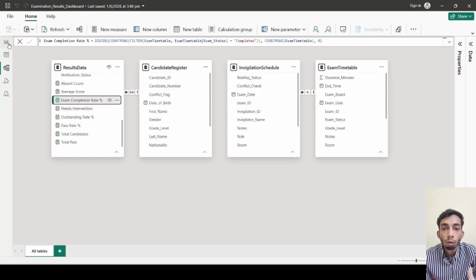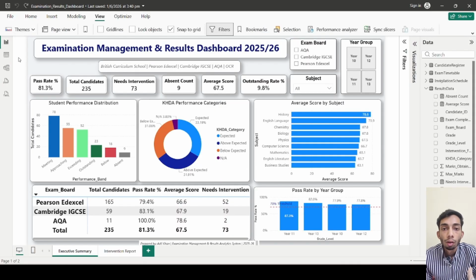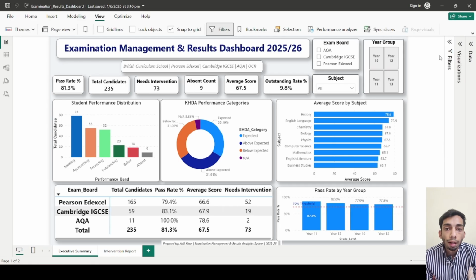So to summarize what this complete system demonstrates: on the Excel side, it shows practical exam administration skills, timetable management, candidate registration, invigilation scheduling, and results processing with automated conflict detection and compliance checks aligned to UK exam board requirements. On the Power BI side, it shows advanced analytics capability, a relational data model, 8 DAX measures, KHDA aligned performance categorization, and a dedicated intervention tracking report.